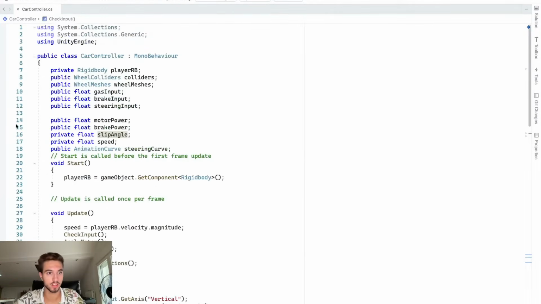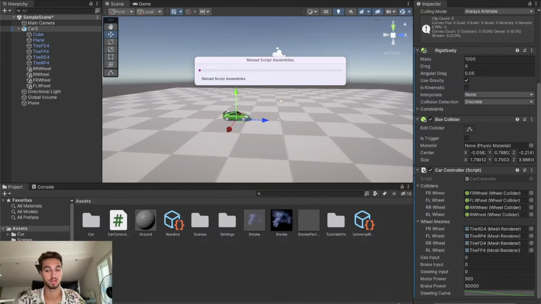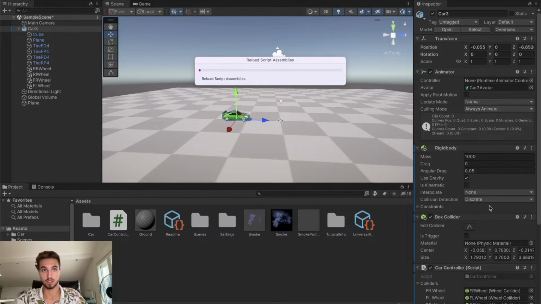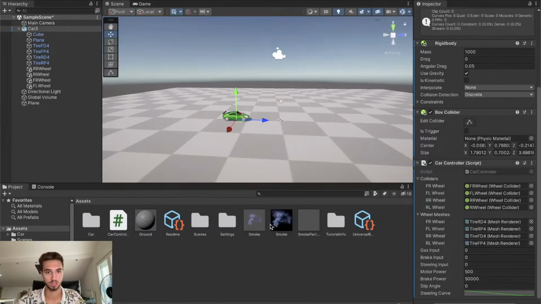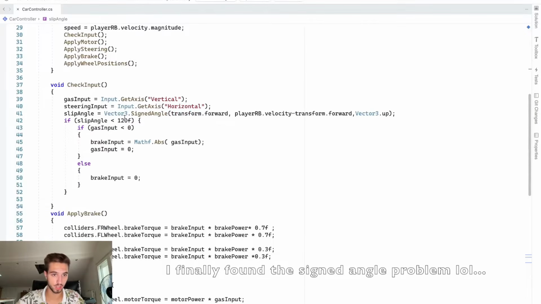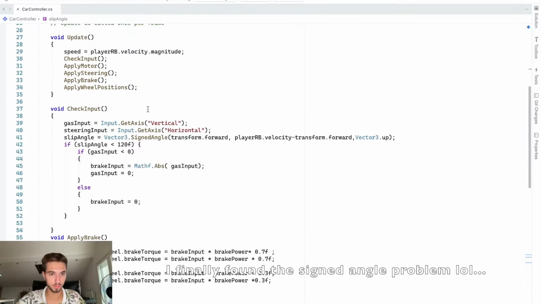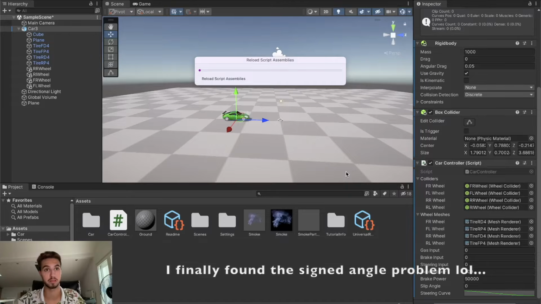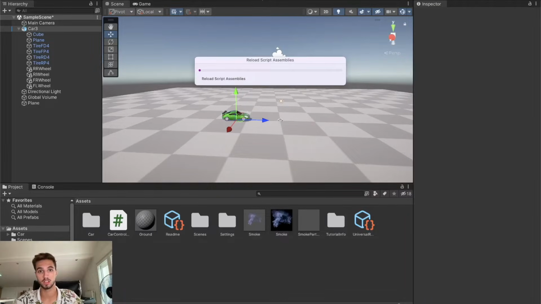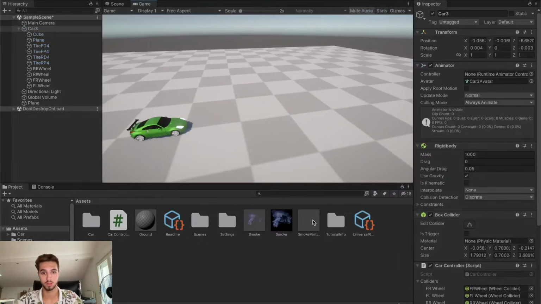Actually, let's check the slip angle function. Okay, so the slip angle is... oh yeah, I have actually no idea why I put the signed angle. So we just want the normal angle, so we do not need the vector up. It's basically just an angle. So let's check it once more.